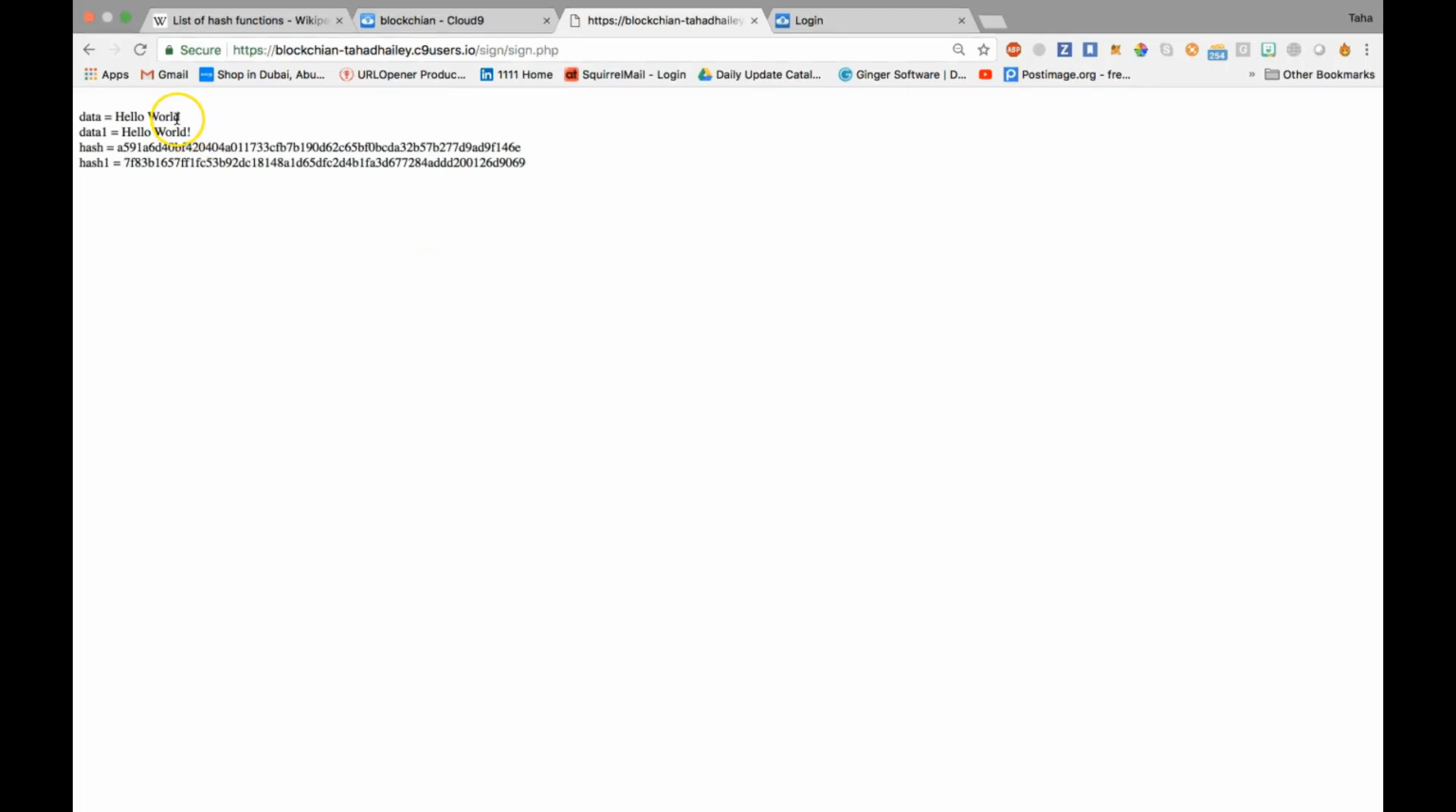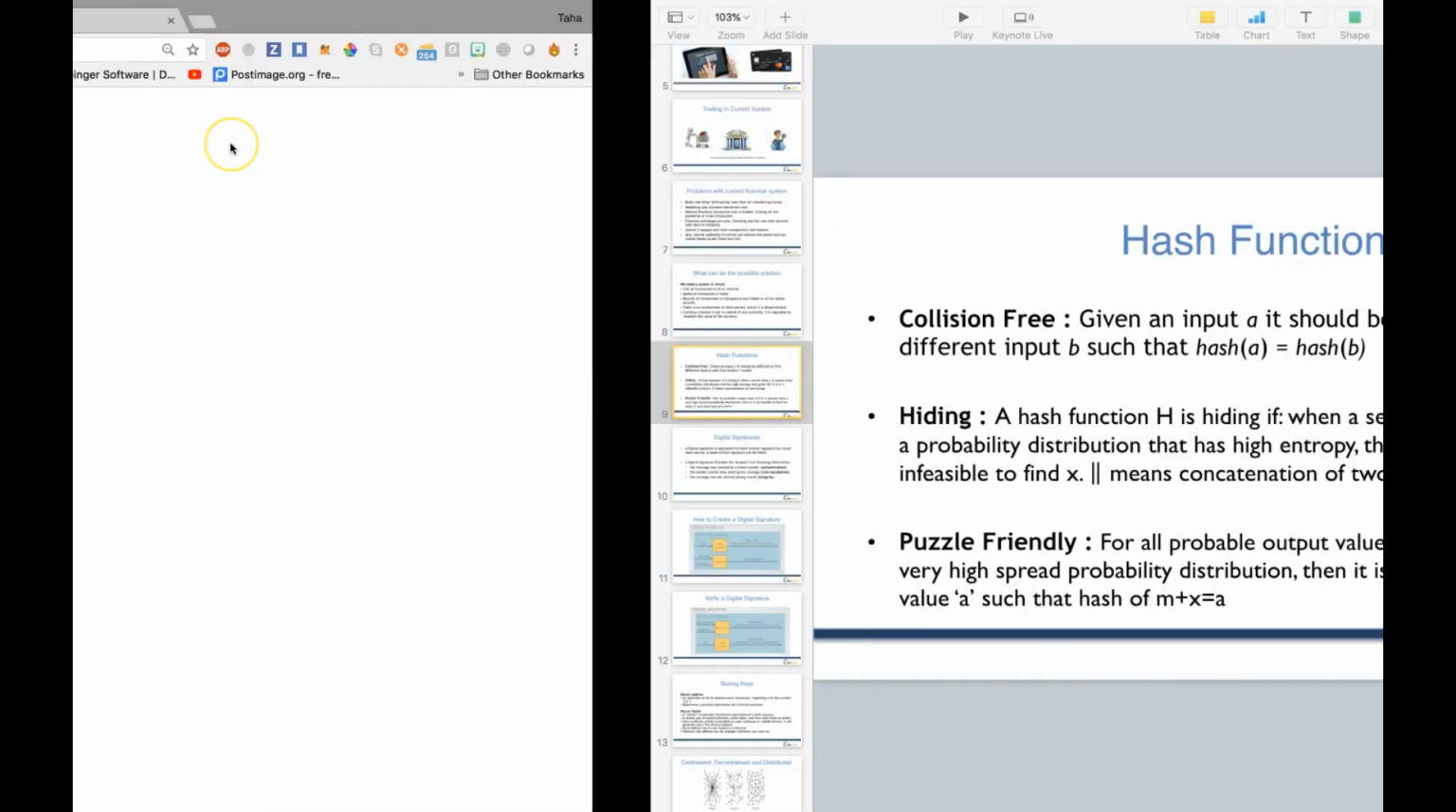As you can see, the first hello world hash is this, and the second is hello world exclamatory. The only difference between this string and this string is the exclamatory mark. But as you can see, the hashes are entirely different. So we can easily conclude that if these two hashes are not the same, then the data of the hashes is also not the same. And if these two hashes are equal, we can easily conclude that the data behind the hashes is the same.